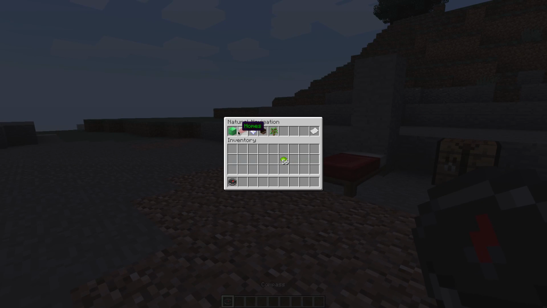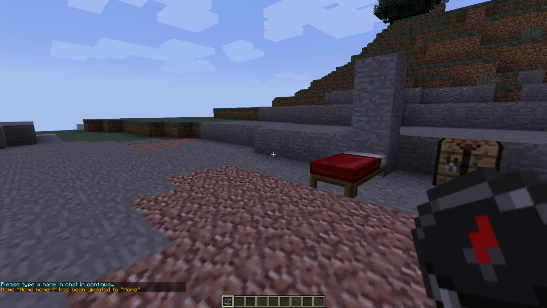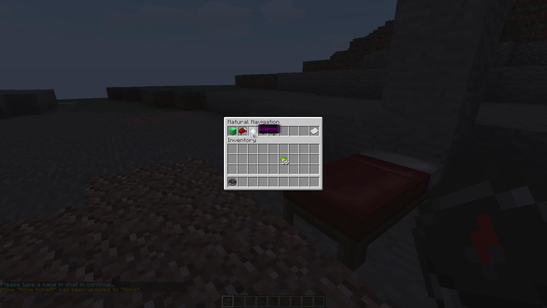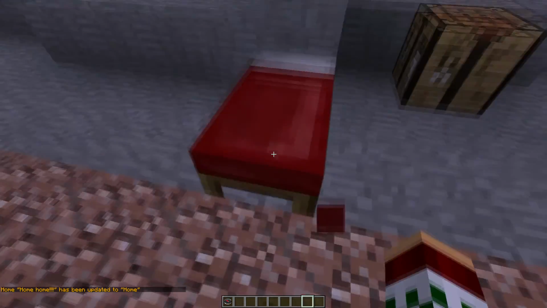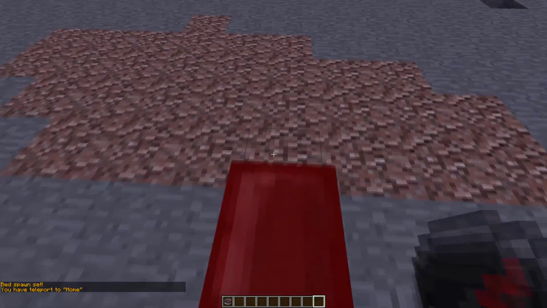Okay, so that explains homes. And if you want, you can change the color. So I want a gold color, and I just changed the name to gold home, the gold color home, and still same home. Teleport to it, and there you go.